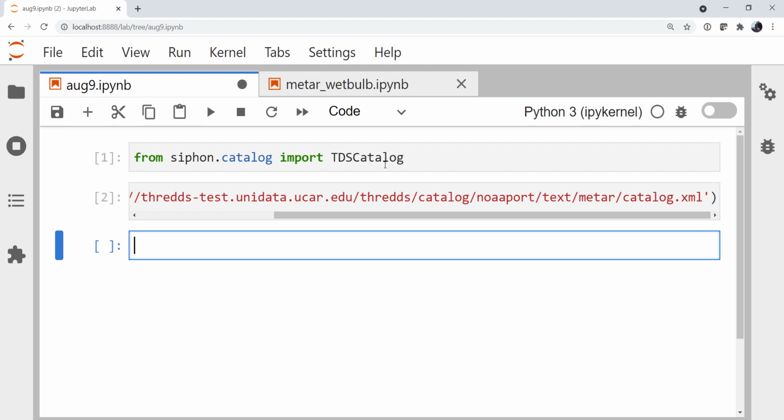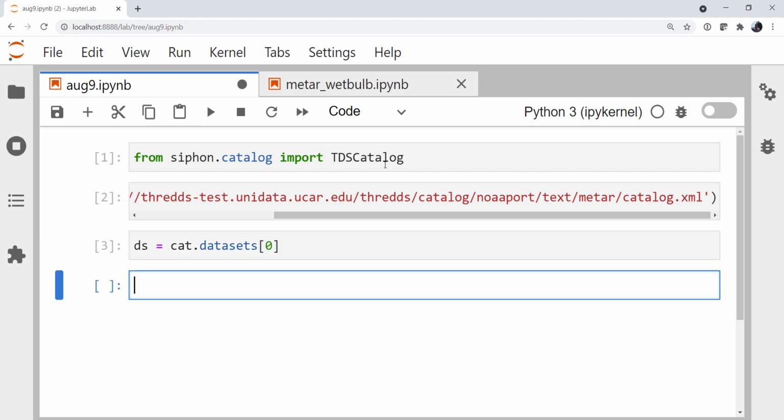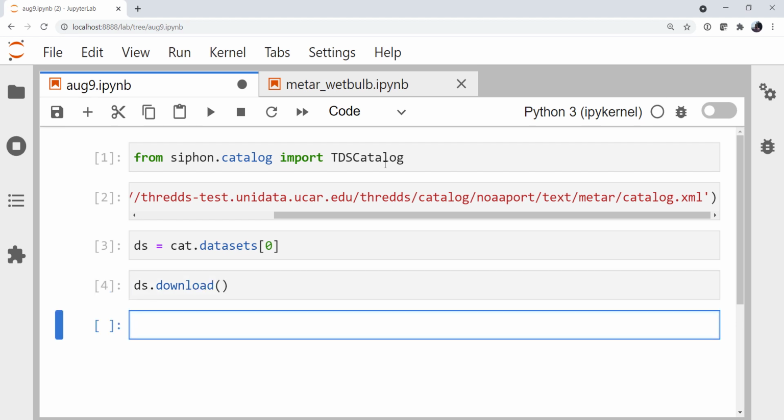All right, now that we've got that catalog object, we can see what data sets are there. And I'm just going to go ahead and get the 0th data set for now. And I'm going to download it. So currently we do have to go ahead and download to disk the data set. That's something that is, of course, always being improved upon, but right now we do need to get that file locally to parse it.